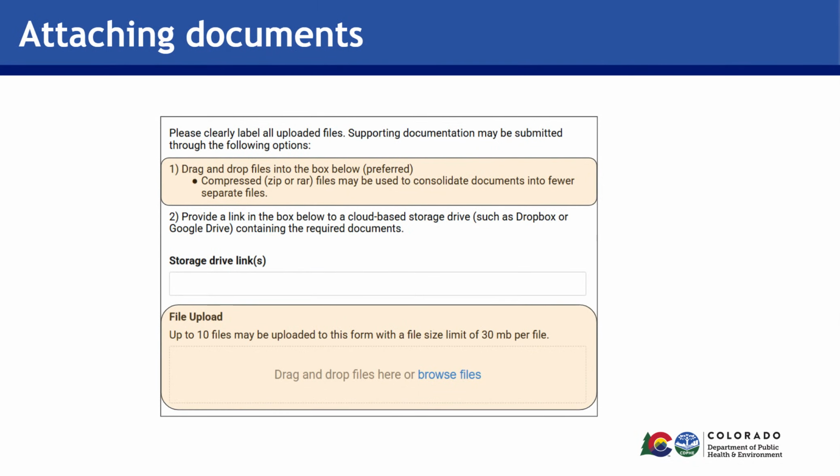Alternatively, you may provide a link to a cloud-based storage drive that contains all of your application supporting documents. Be sure you have granted the Gamete Bank program with permission to view the drive and its documents before submitting the application, and that the access remains active throughout the entirety of the licensing process. We must also be able to download all documents from the provided link.